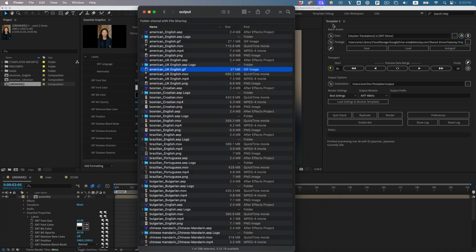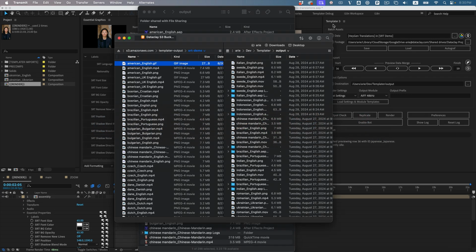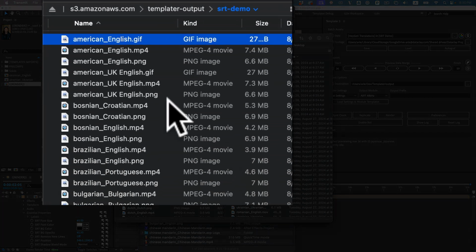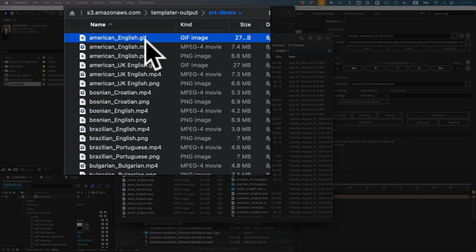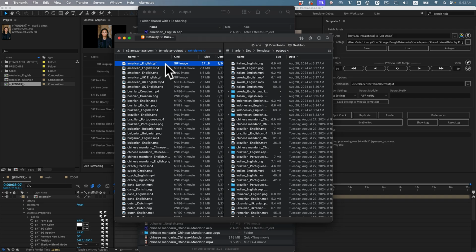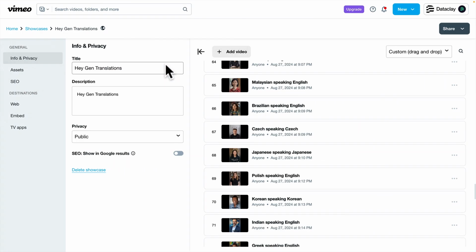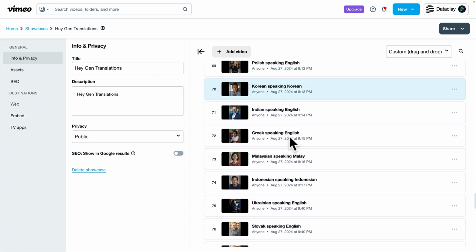I'm gonna open up an app called Transmit for Mac OS, and this shows us the S3 bucket that Projector is connected to. On the left is the bucket called Templator Output, and there's a folder called SRT demo. And this is where Projector is actually dumping all of those extracted assets from the AEP. So once it transmits it to the bucket, it takes the URL and it dumps it back into the data source. Aside from deploying to S3, Projector also uploads to Vimeo. And here I've opened up our Vimeo page and you can see all of the videos that Projector has deployed automatically.